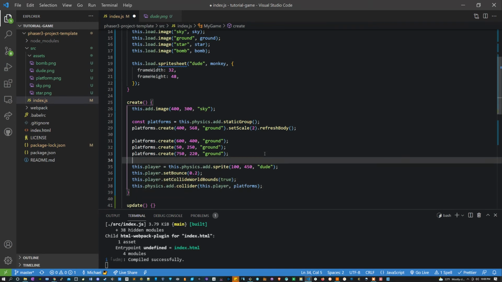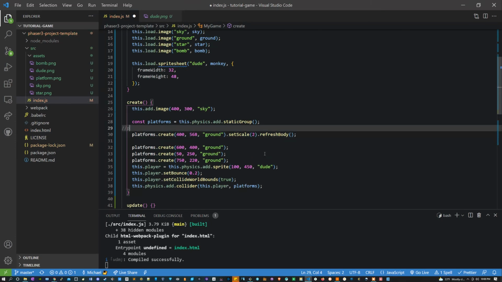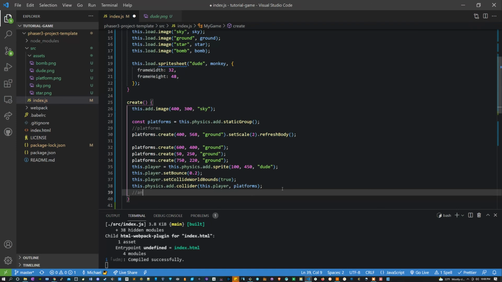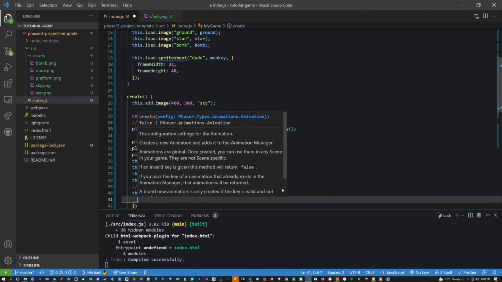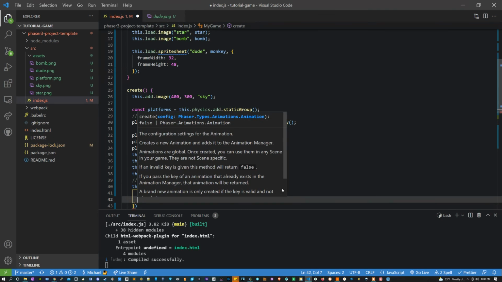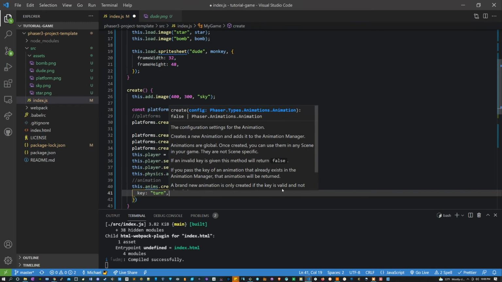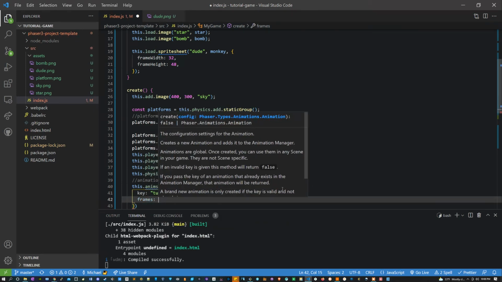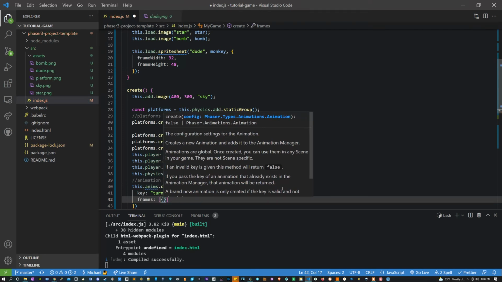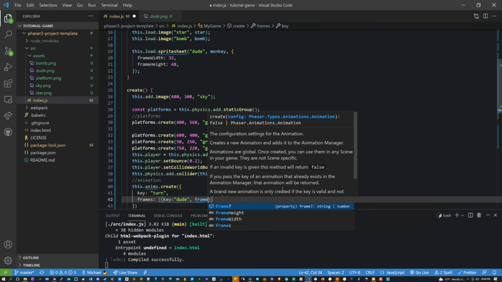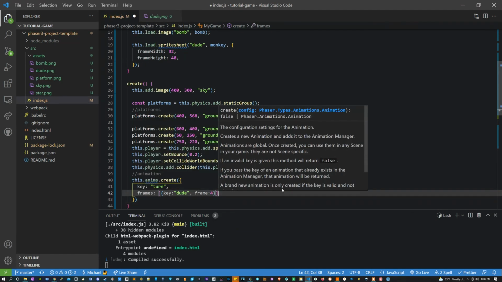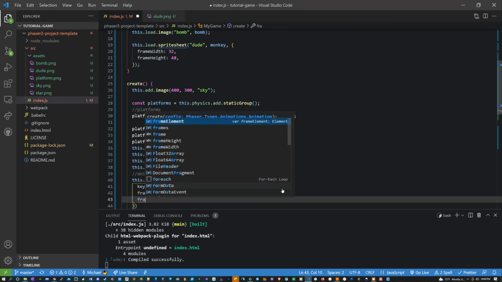All right, so that's platforms. So let's make a little comment here and say platforms. Then let's do animation. Let's make an animation for our player. Let's say this.anims.create, and now this key is going to be turn, and the frames, this is going to be equal to dude, which is all of our frames, and we want the fourth frame, so we're going to grab frame 4, and the frame rate here will be 20.